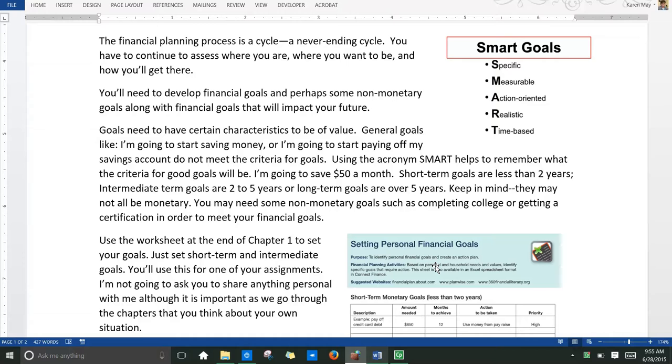Short-term goals are less than 2 years. Intermediate-term goals are 2 to 5 years, and long-term goals are over 5 years. Keep in mind, they may not all be monetary. You may need some non-monetary goals, such as completing college or getting a certification in order to meet your financial goals. Use the worksheet at the end of Chapter 1 to set your goals.